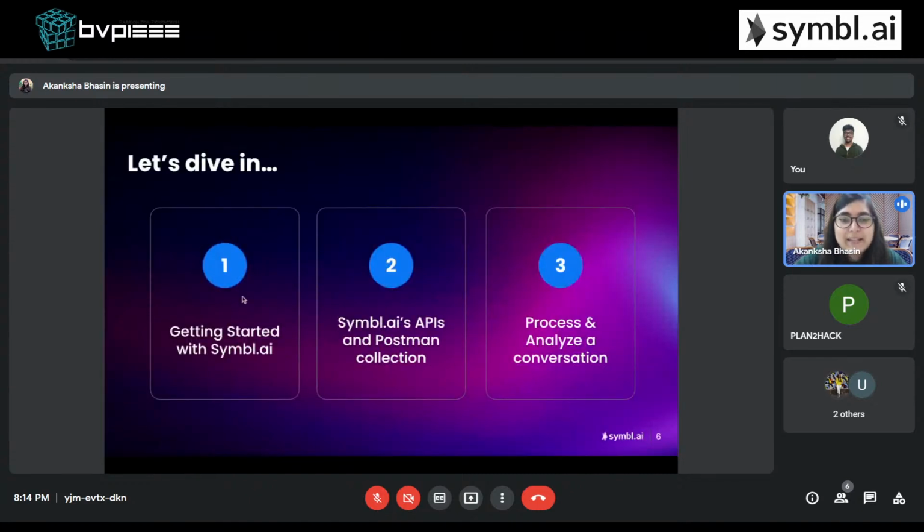So we have already gotten started with Symbl.ai, and now we will also do some hands-on activity with our Postman collection and API playground, and we will analyze a conversation. So let's get started. And in the meantime, if you have any doubts, feel free to post it in the chat, and the team will share it via Meet with me.